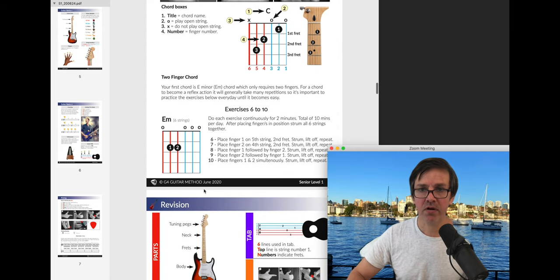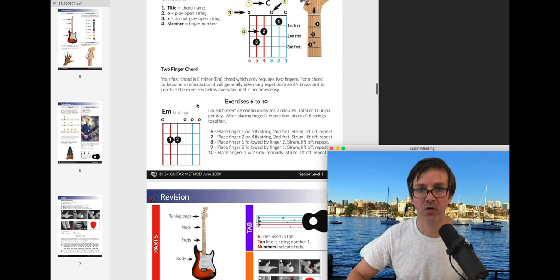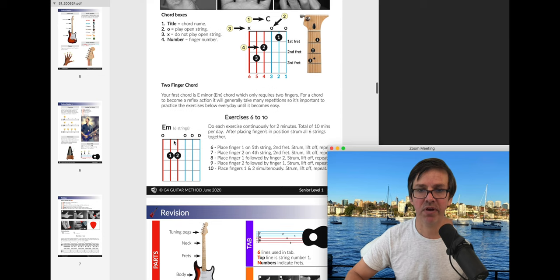So what you can start off with here is a very simple two finger chord, which is called E minor. You're going to put your first finger onto the second fret of the fifth string, and you're going to put your second finger onto the second fret of the fourth string. So that would be around this area. Both in that second fret on your guitar, but on the fifth and fourth strings, 1 and 2 respectively.